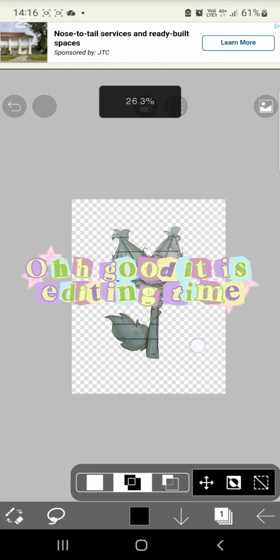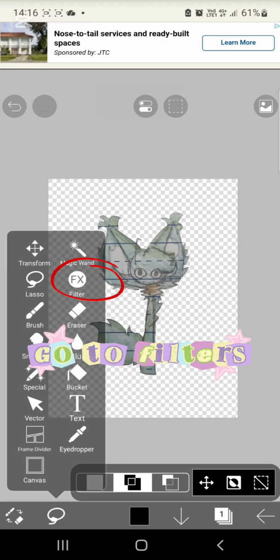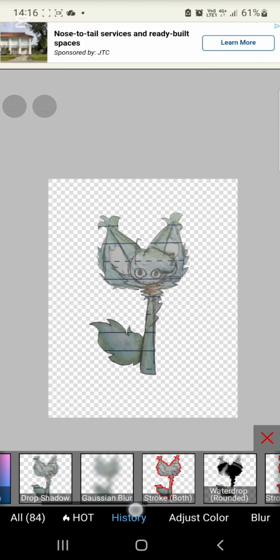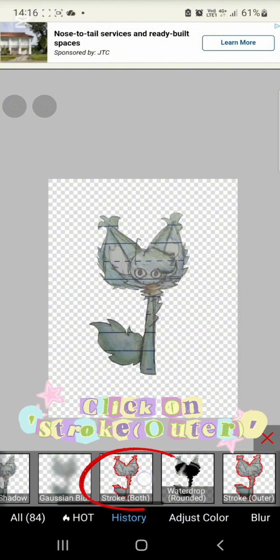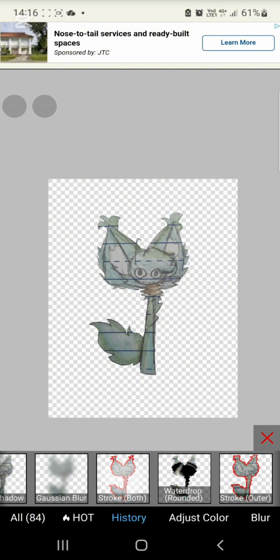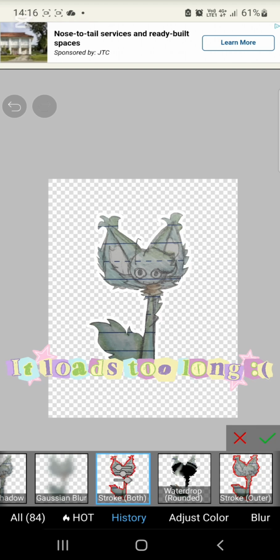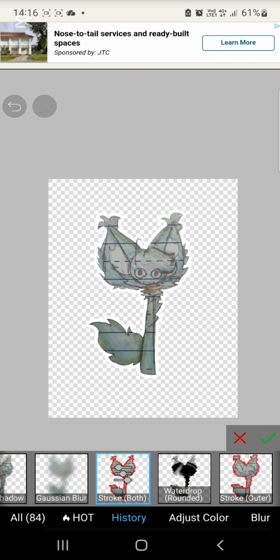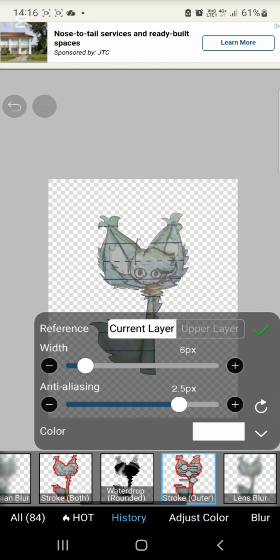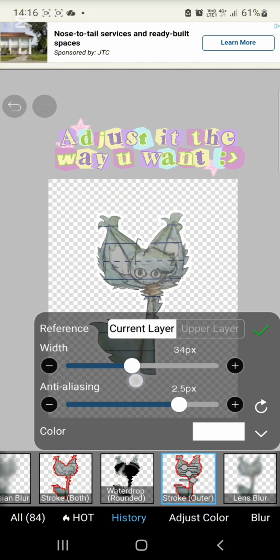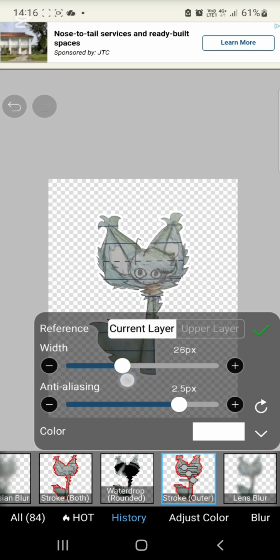Oh good, it is editing time. Go to filters. Click on stroke out. It loads a long sad face. Adjust it where you want.